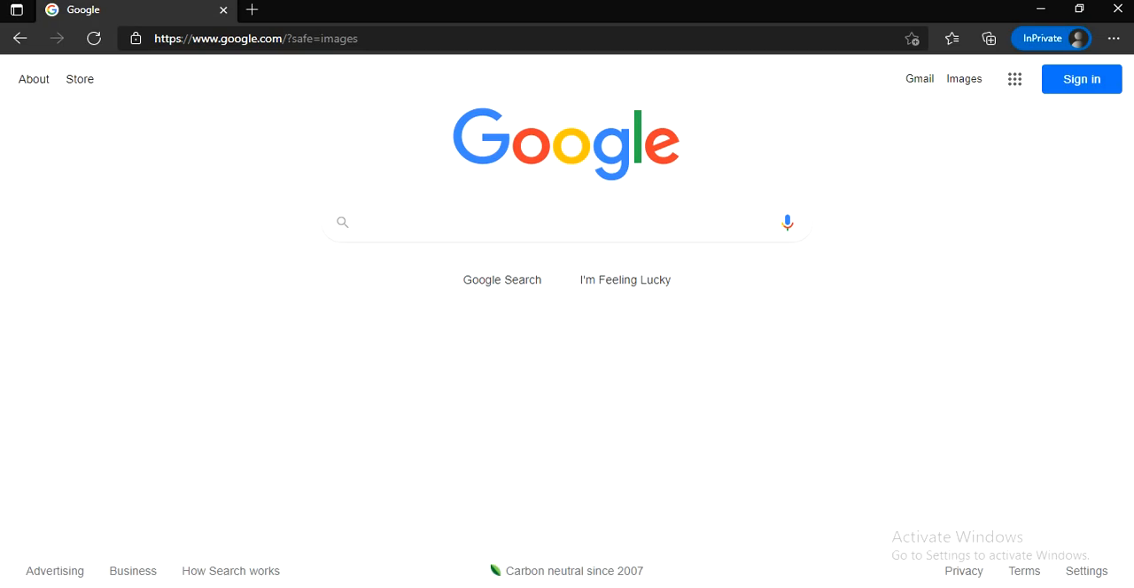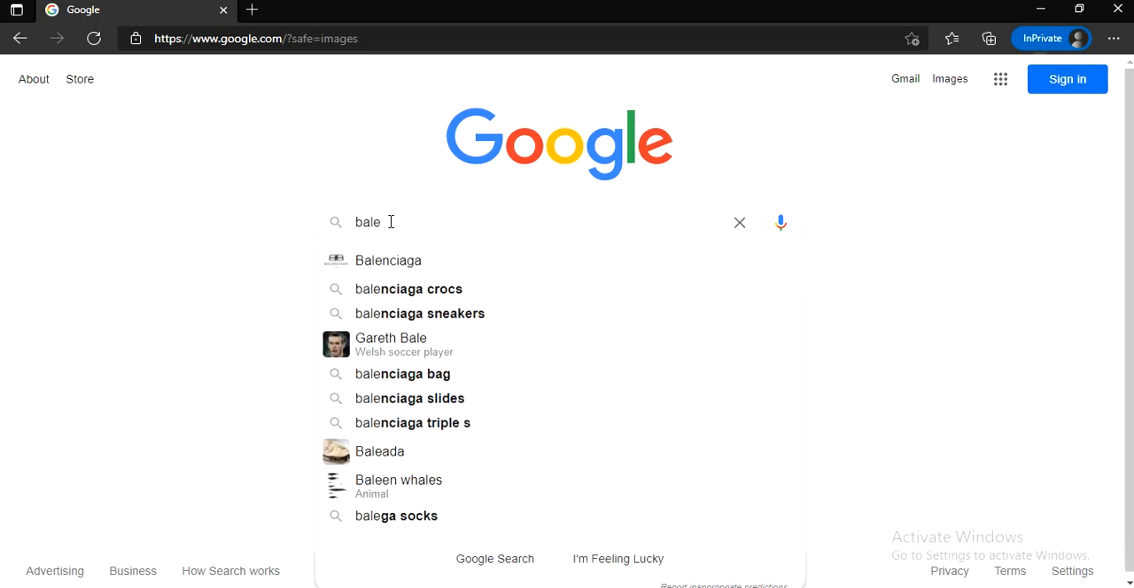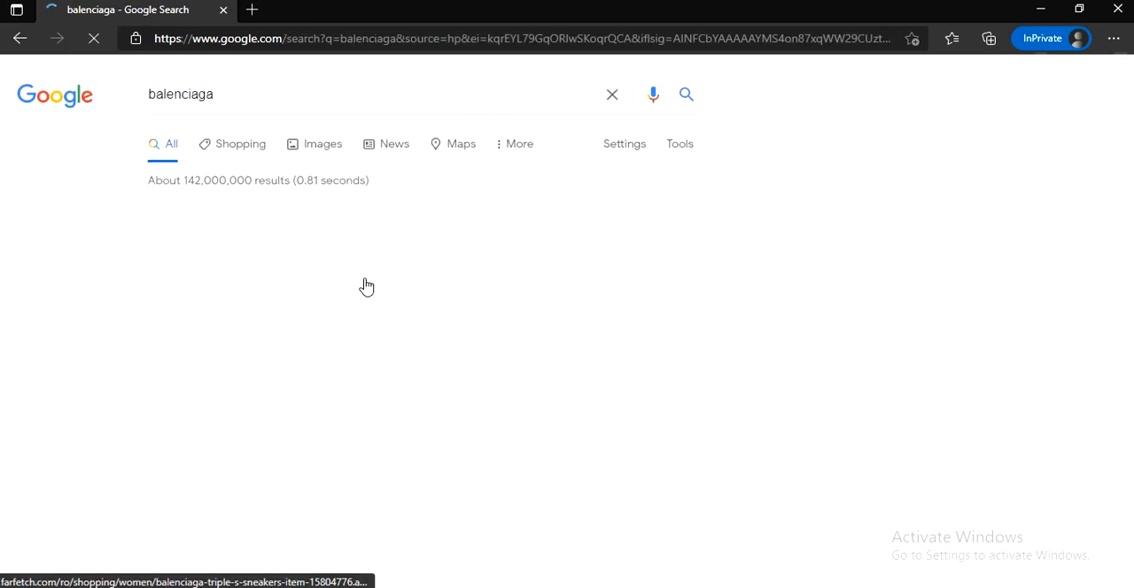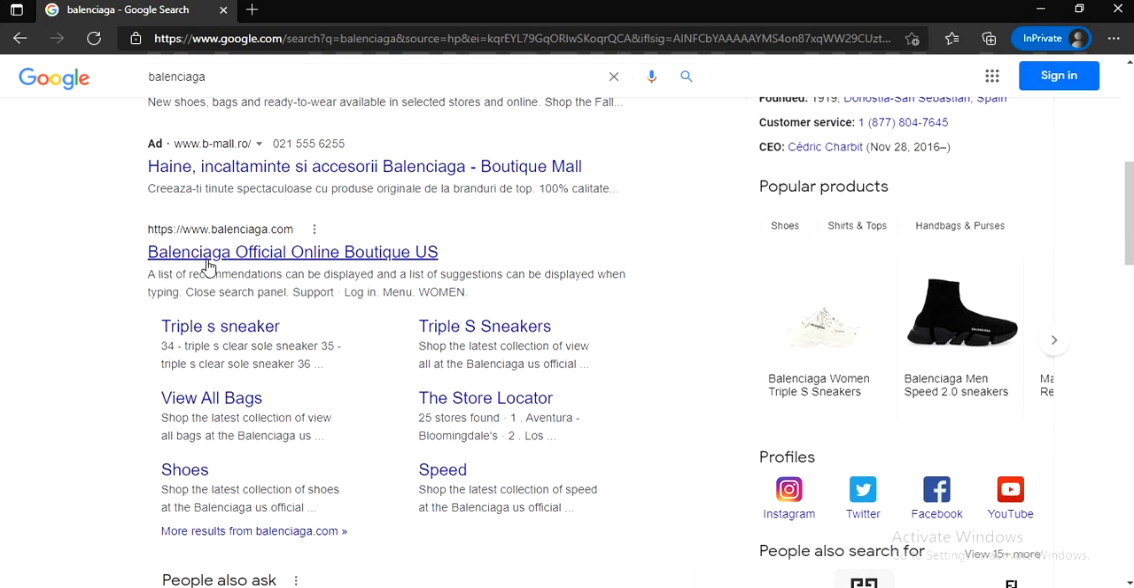In today's video, I want to help you guys create a Balenciaga account. So let's begin. The first thing that you guys need to do is go on Google and search for Balenciaga. Good, now scroll down over the ads and click on their official site. It should look like this. Click on that.